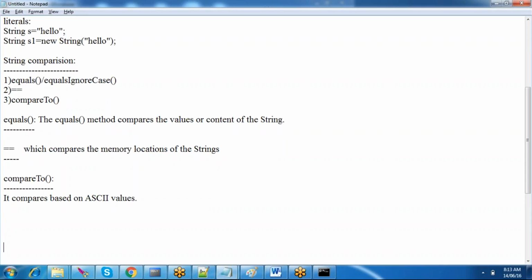What are ASCII values? American Standard Code for Information Interchange. Americans have set a particular number for every character and every special symbol on the keyboard. Suppose I say capital A, that is 65. This is an integer value for the character. And small a is 97. Capital B will be 66, after 65 it will be 66. Like that, the count changes one after the other.